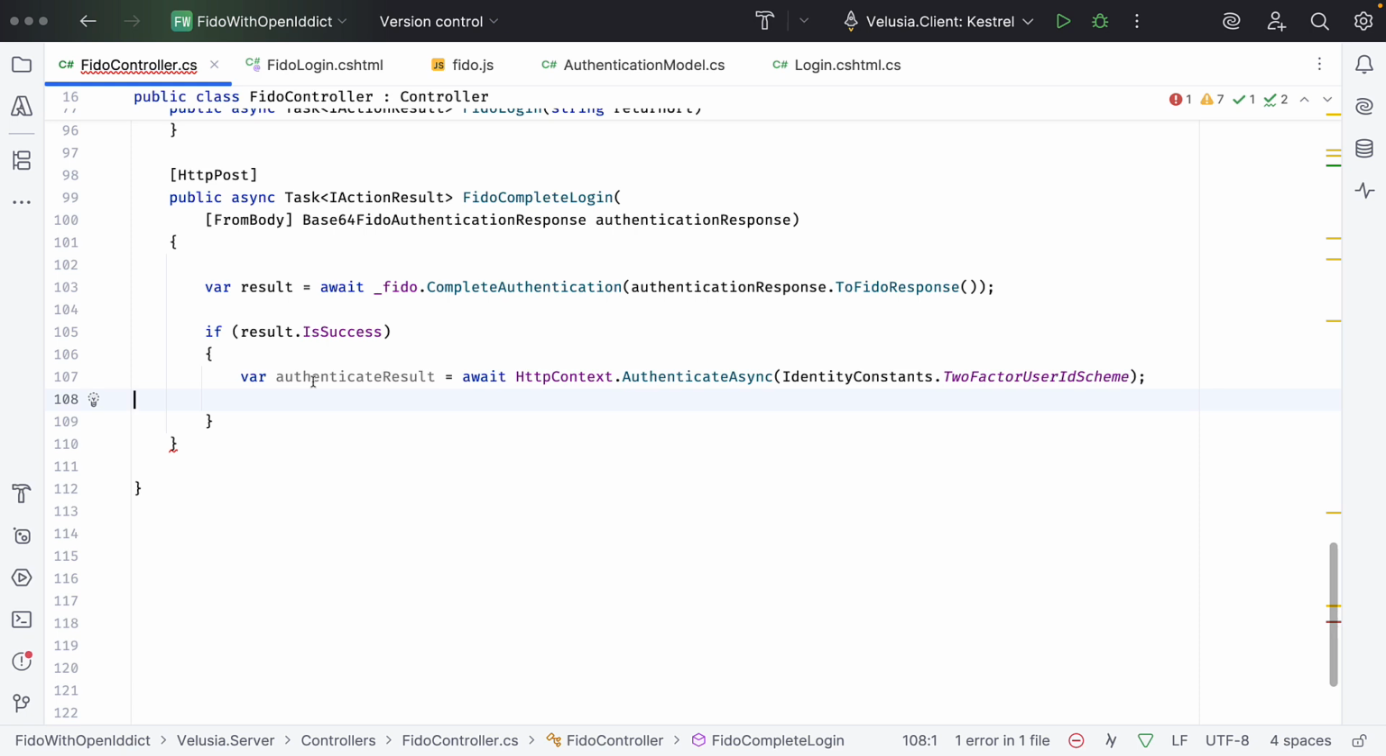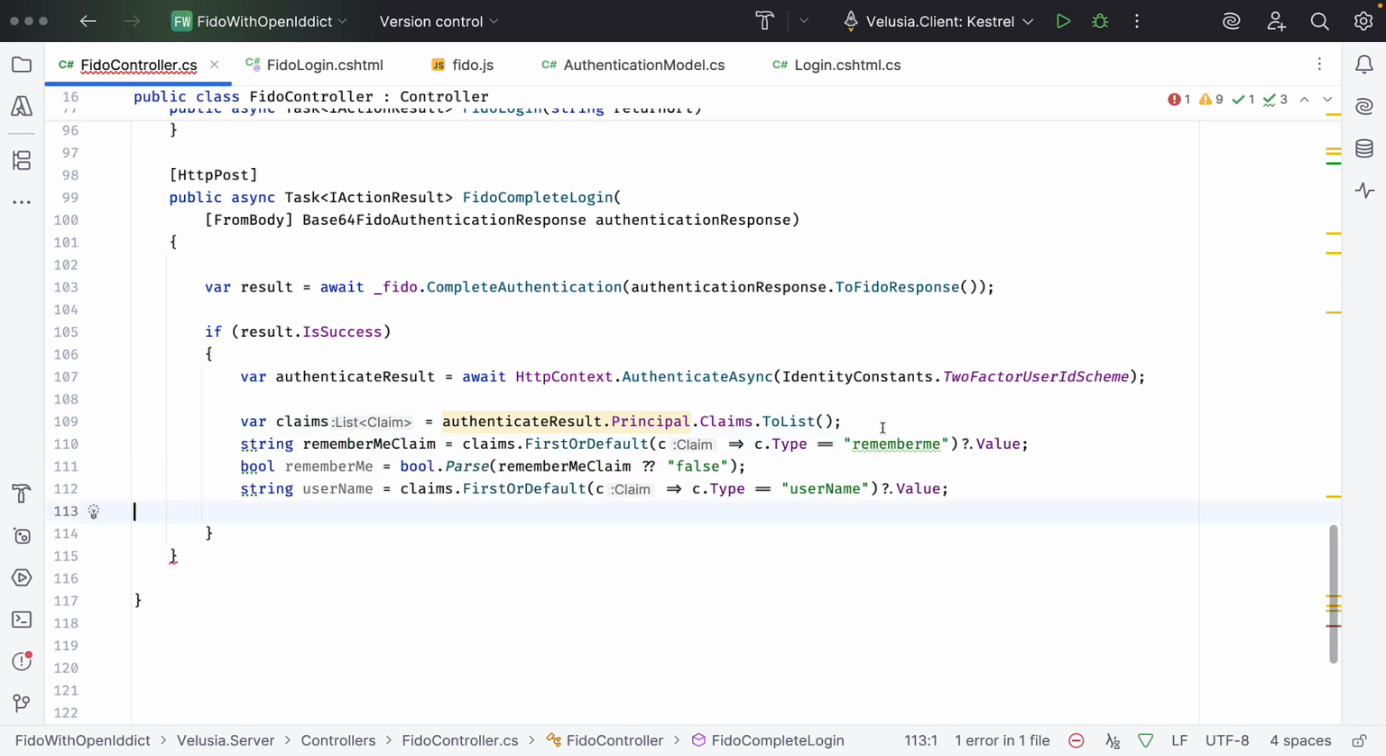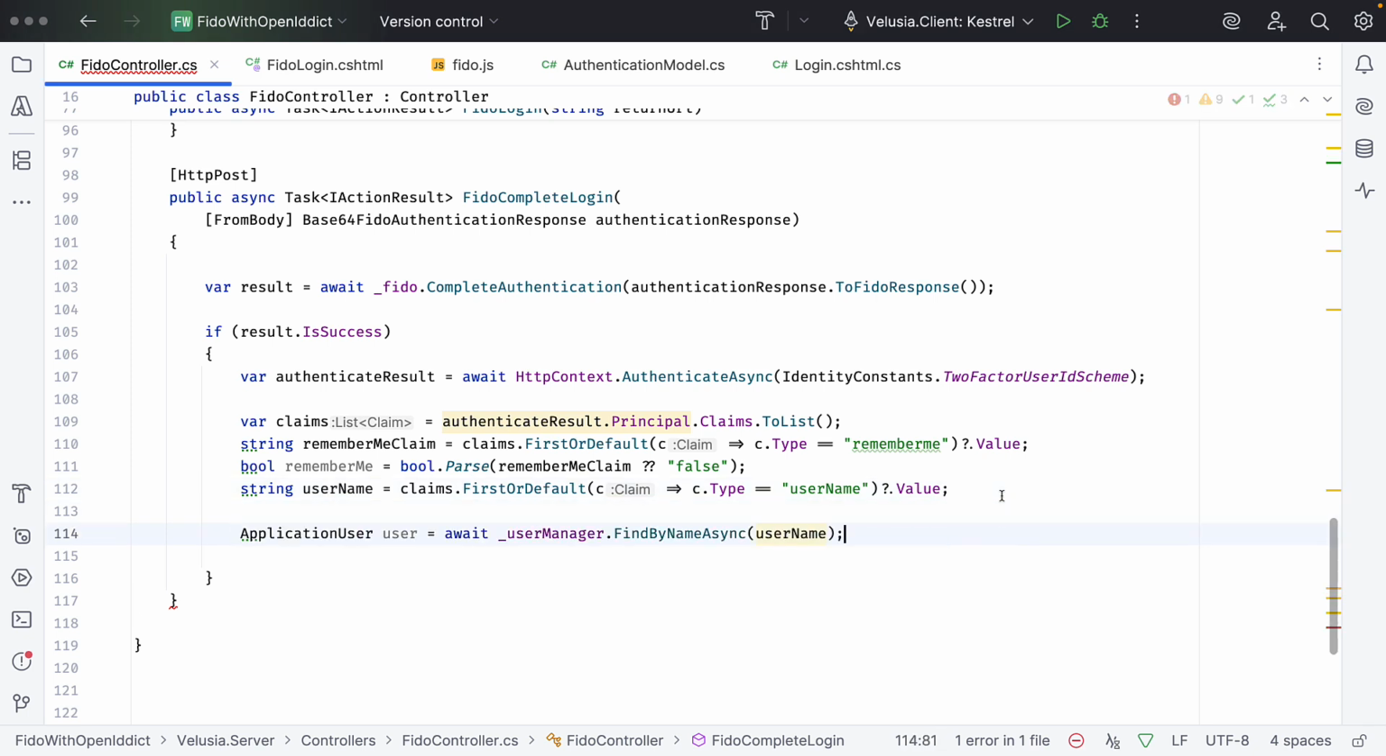So if I call HttpContext.AuthenticateAsync against that scheme, from that result, I can get back the list of claims. And this is similar to the code that we wrote above. Once I have that claims list, I can get the remember me claim and the username claim. And then once I have the username claim, I can call the UserManager.FindByNameAsync to get back the user associated with that claim. And then once I have that user, I can call the sign-in manager to sign in with that user. I pass along this application user and the remember me flag.